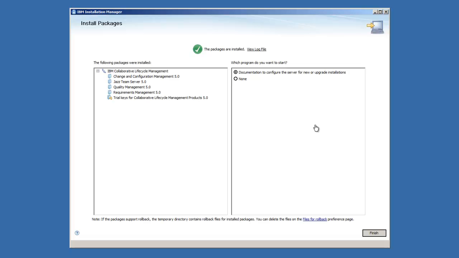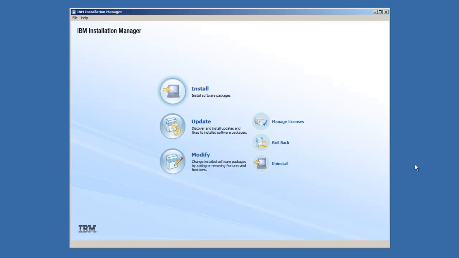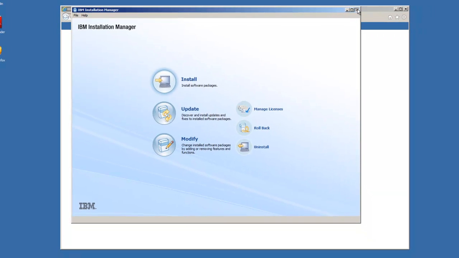Now once the installation is completed, you have the option of opening the documentation. I'm not going to do that on this video because I'm going to have a separate window open with the documentation. However, I do recommend that you open that. In fact, we'll do so now so that you can see where we're going to start. I'm going to also close the installation manager because we're pretty much done with that.